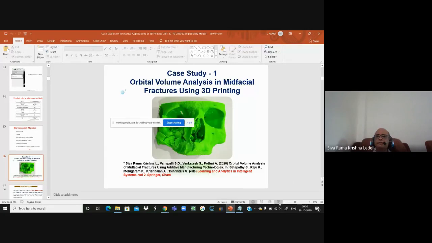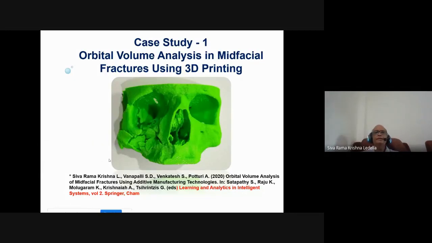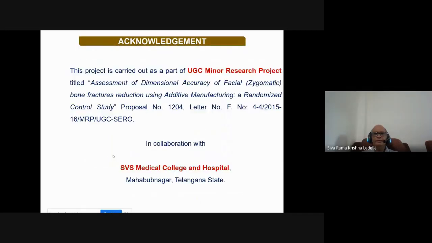I am going to present one interesting case study of how we helped a doctor in Sai Dental College using 3D print technology in solving this case of orbital volume analysis in midfacial fracture. We recently got this published in Springer. Let us see what this orbital volume is. This is part of my UGC project, and we did it in collaboration with SVS Medical College. Dr. Abhinandan was working with us.